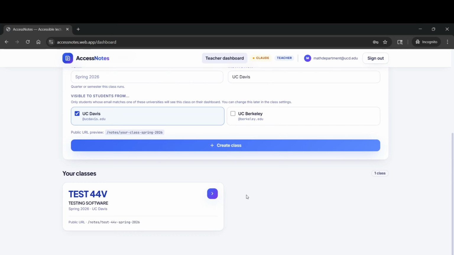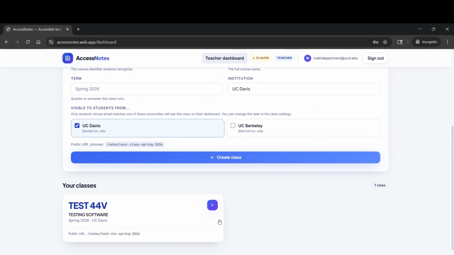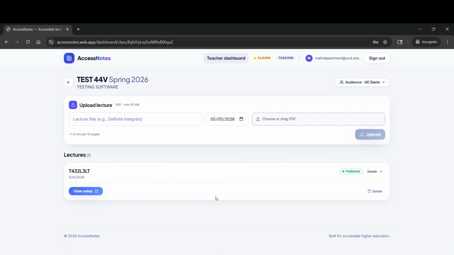So this is basically the teacher dashboard where they can create a given class, and then with the class code, for example, I have math 22A, math 21B, ENG 108. So for now I have a class called test 44V. So the teacher can create a class, they can go and enter this class, and here's where the magic happens.